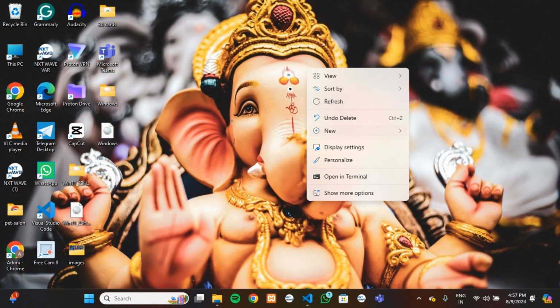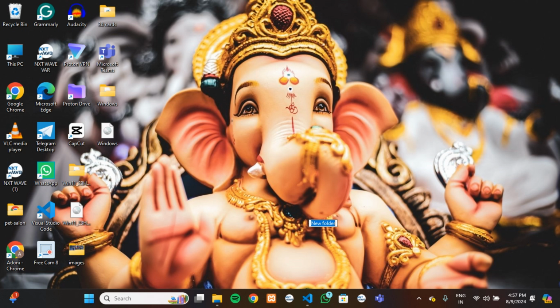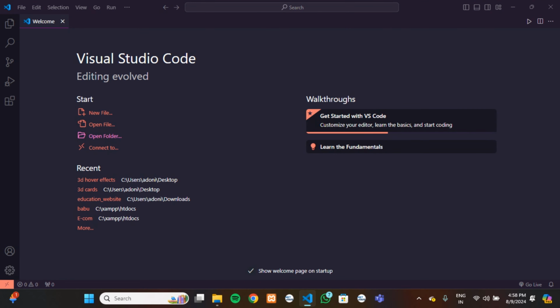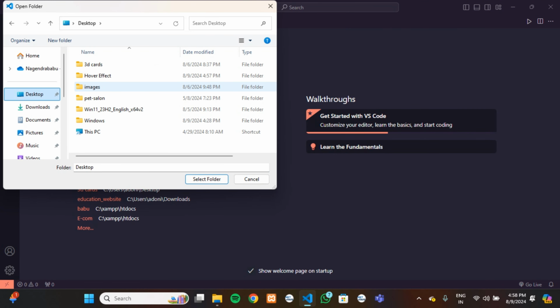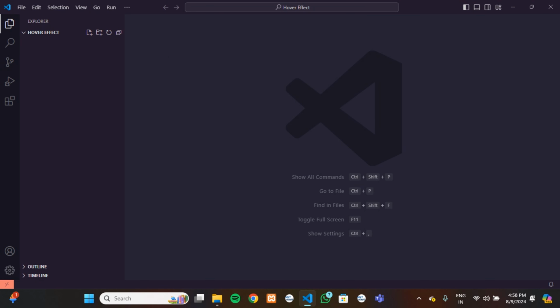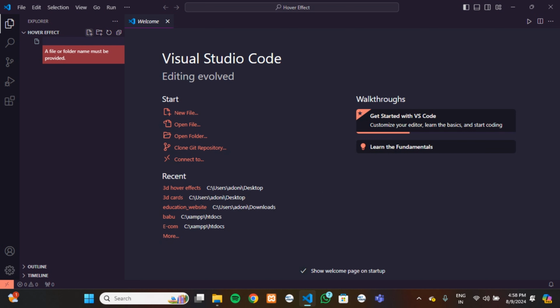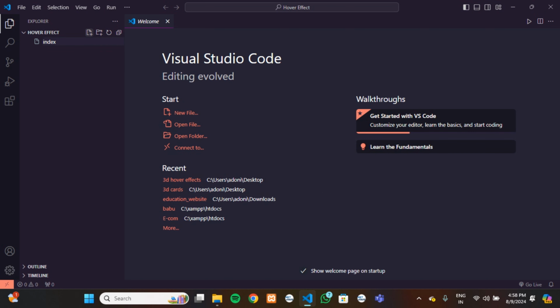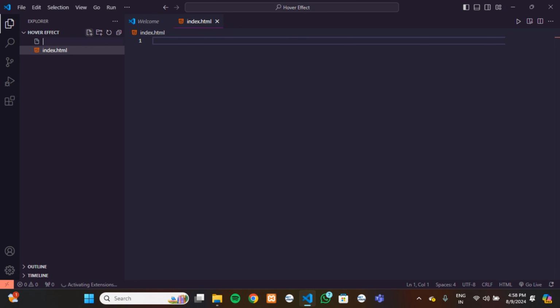Firstly, create a folder. I am naming it hover effect. Now open our Visual Studio, open folder and select our folder hover effect. Now create our HTML and CSS files. So index.html, style.css.